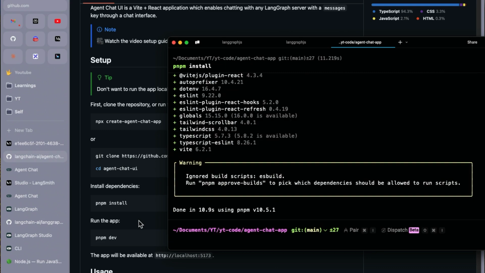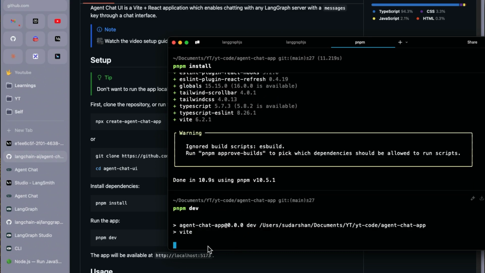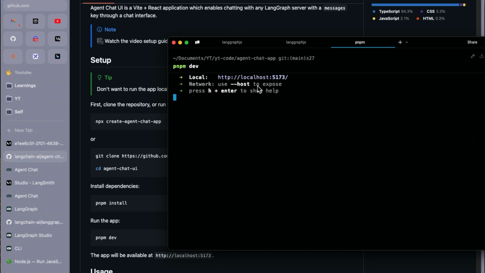For the application, you can use any of the applications you want. I just showed you one example having the tool call to the Tavily and the LLM call, but you can have as complicated agents as you want. This is installed. Now I can run pnpm dev as it is mentioned here. Now it is running in localhost 5173. As you can see here, 5173.